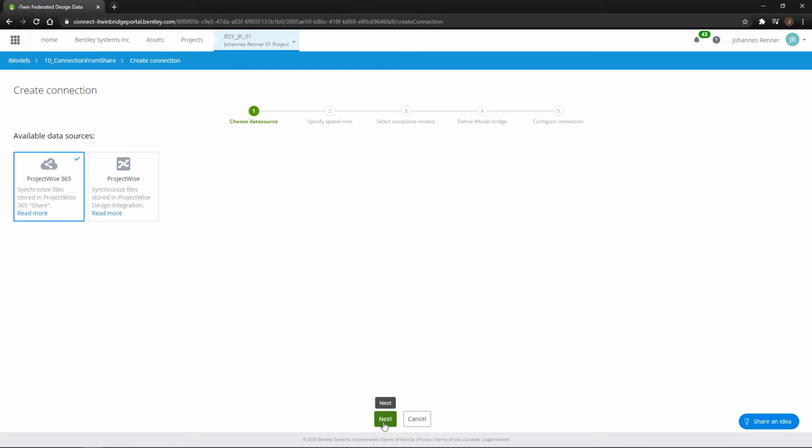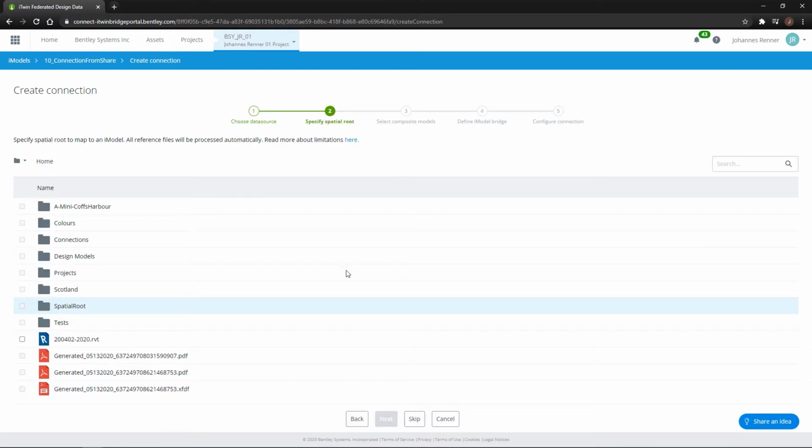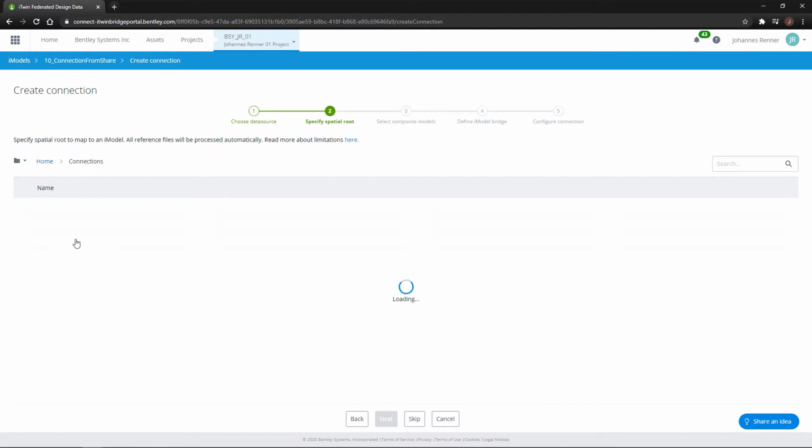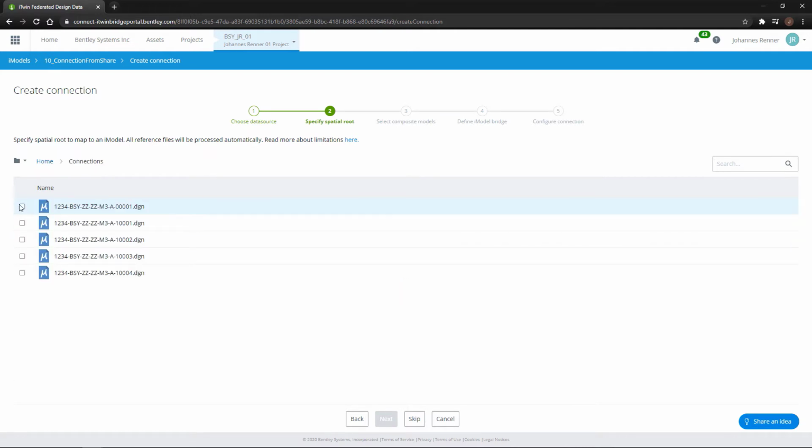So you select that, click on next, and then it will ask you to specify a spatial root. A spatial root file is a file which contains real-world data information, so it helps to place your model at the right location. So again, go to your connections, and then in this case, I defined my first file, which I use as a container file, as a spatial root file. So you pick that, select it, and click on next.